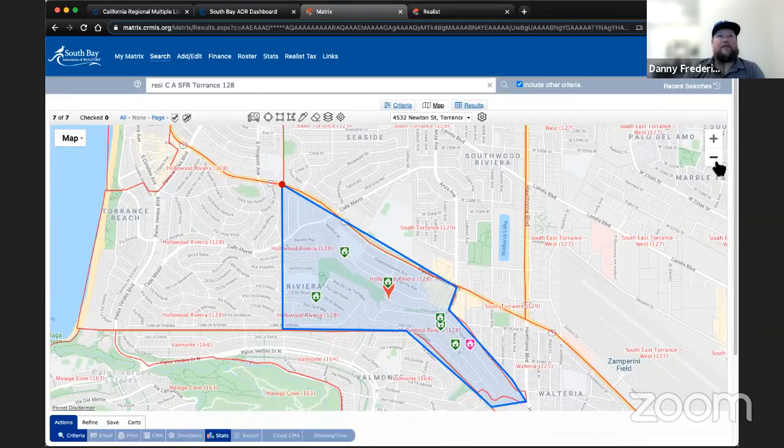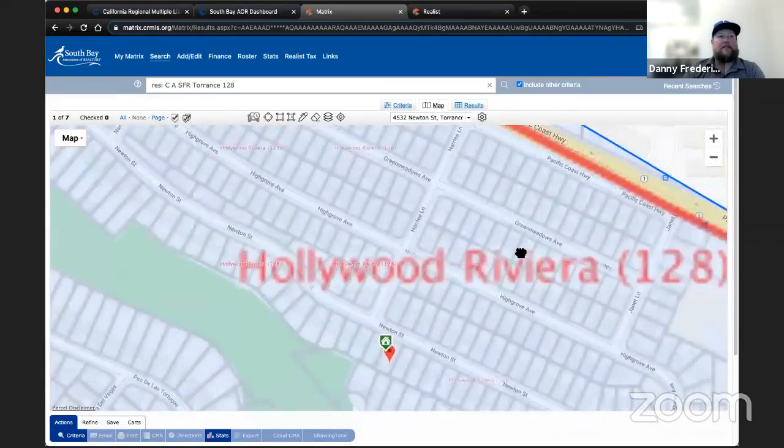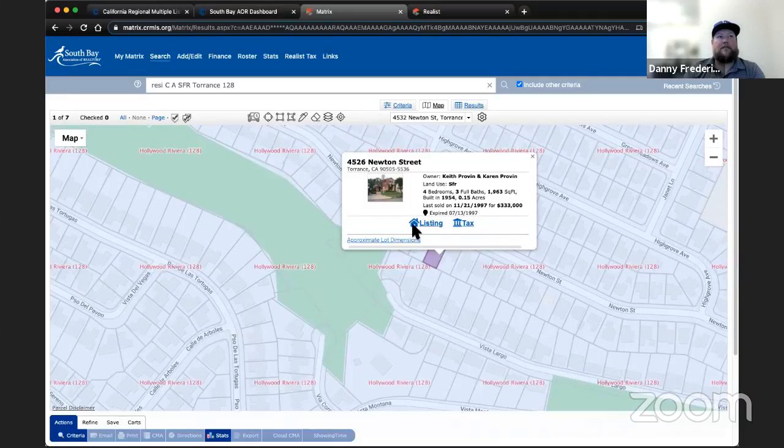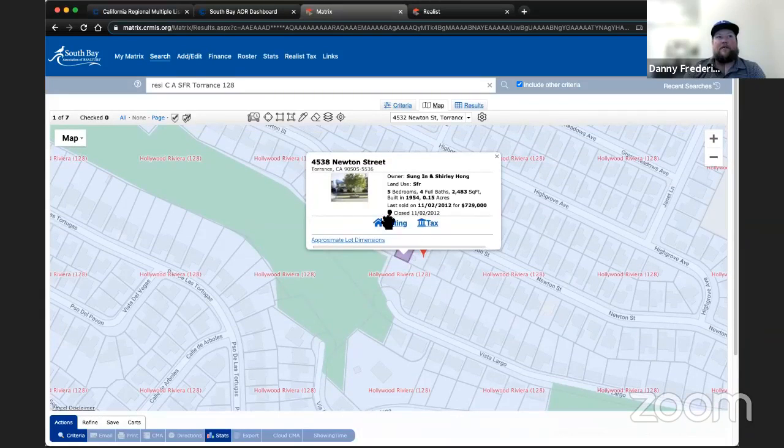And the other thing too is if you zoom in, all this information is linked to Realist. So if we wanted to click on a property next door to it, we can actually look right at who the owners are and when they sold it. So it's all available for you guys to see as well. So on either side of this property, you can see what those other comps would be. This one sold in 2012.